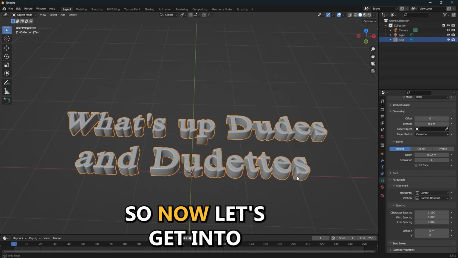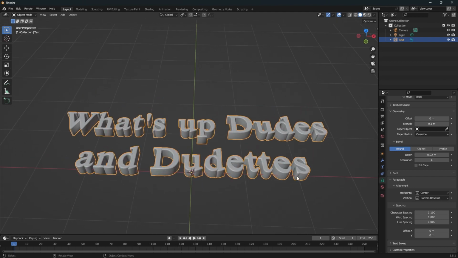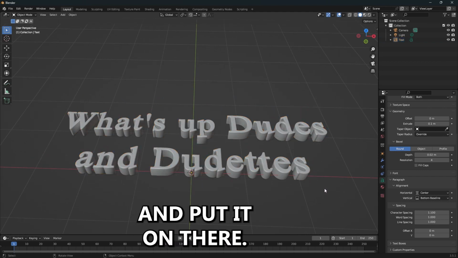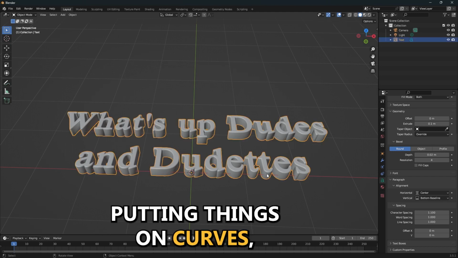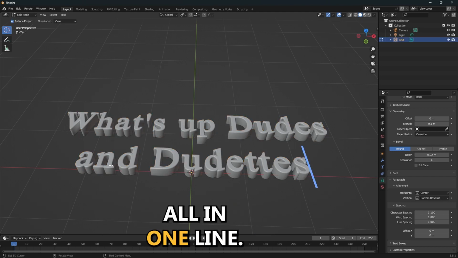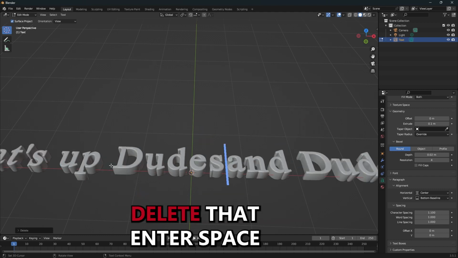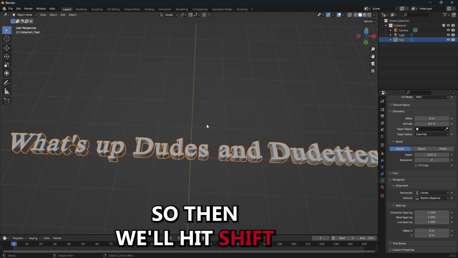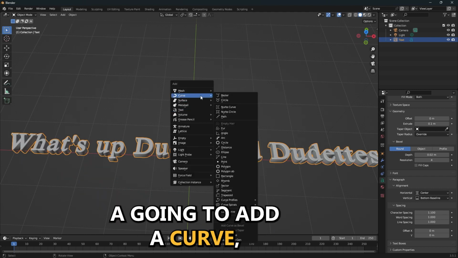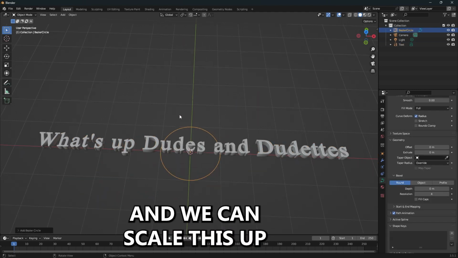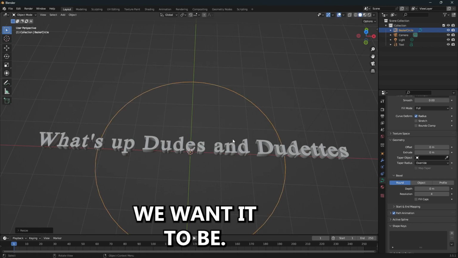So now let's get into animating this on a curve. So first, we're just going to add a simple curve and put it on there. And when you're putting things on curves, it always works better if you have it all in one line. So we'll go into edit mode, go back over, and we'll delete that enter space and add a space there. And so then we'll hit Shift A. Let's go ahead and add a curve. We'll add a circle curve, and we can scale this up however big we want it to be.